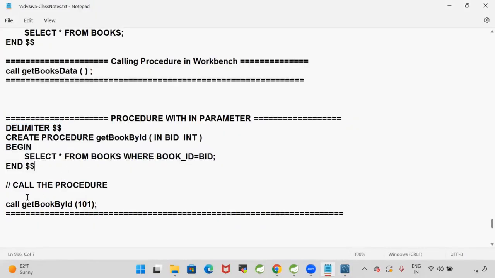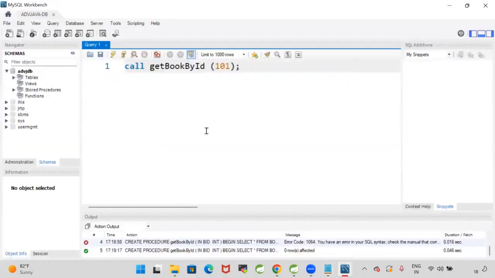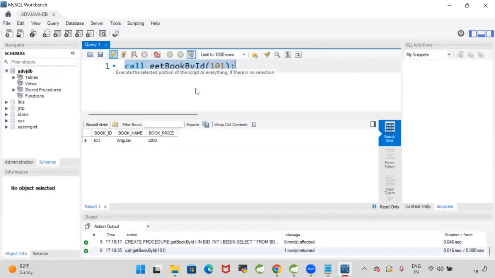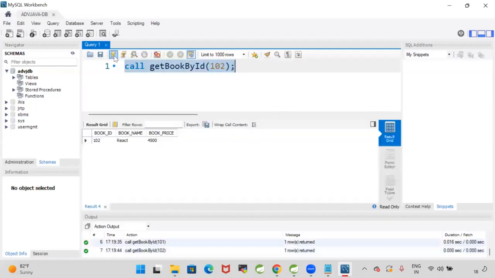My procedure is created. I want to call that procedure. How to call that procedure? Call get book by ID with 101. I'm passing it as an input. Now, when I call the procedure, can you see I'm getting the record whose ID is 101? Yes. If I go to 102, select this and retrieve the data, I'm getting the record whose ID is 102.